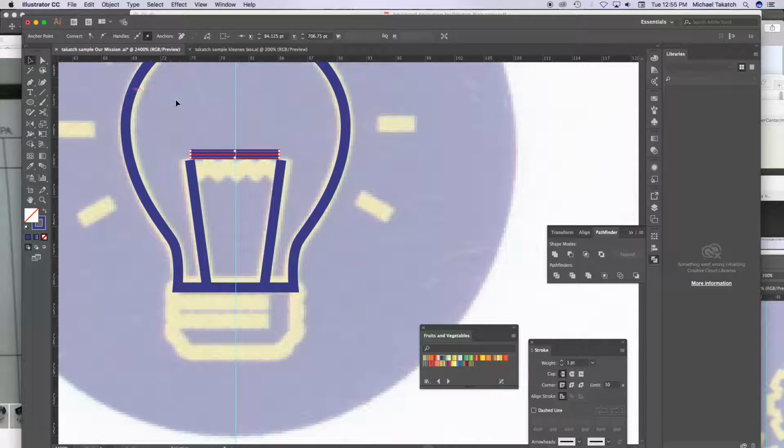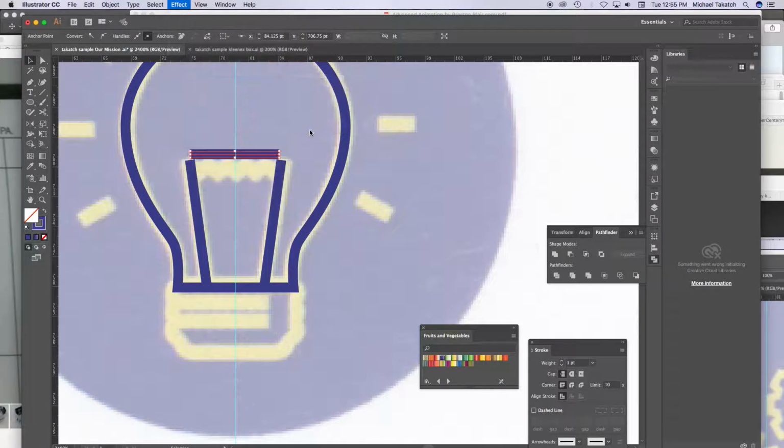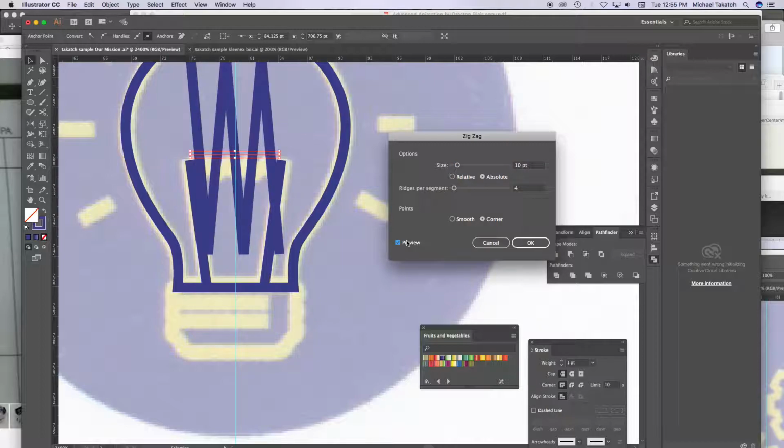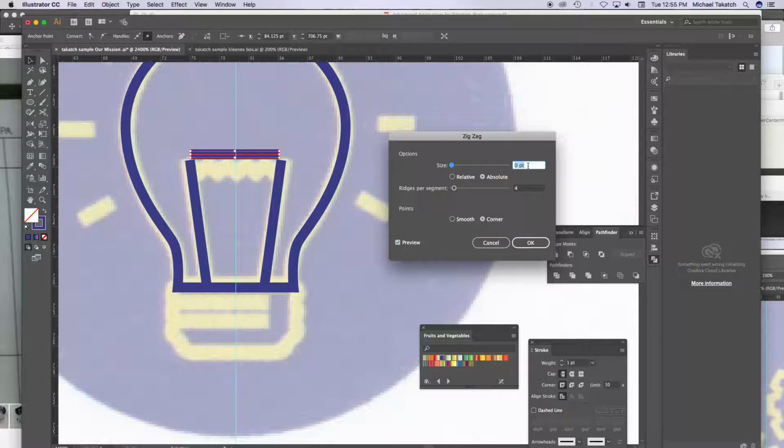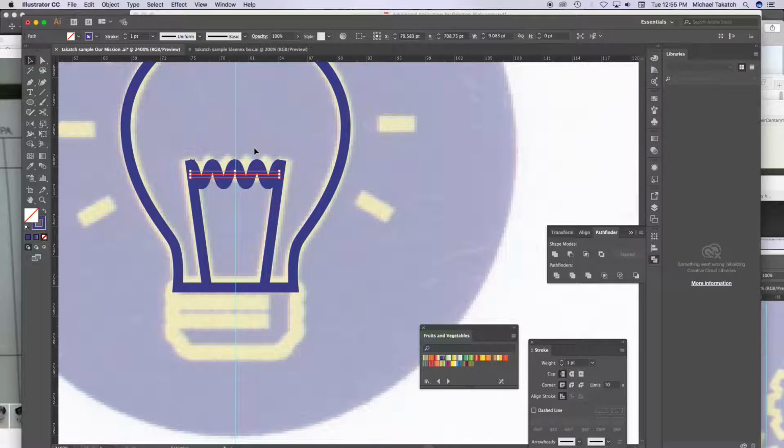So there's the path under Effect, Zigzag under Distort and Transform. Here it is, a little bit high. Decrease this down a little bit. Minimize this a bit. Smooth it out. So that gives me that section that I can just place right in there. So that gives me that section.